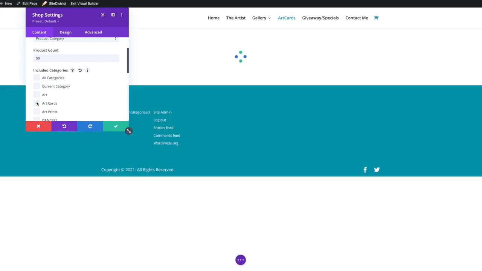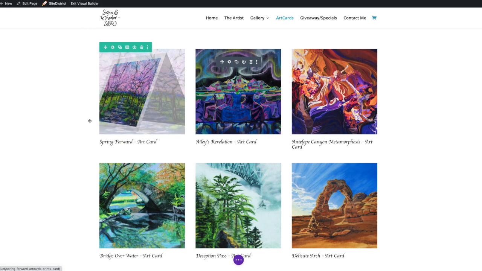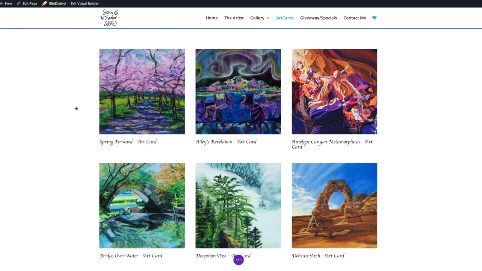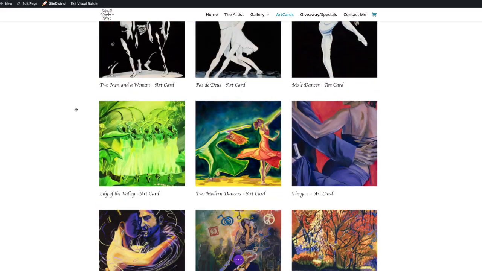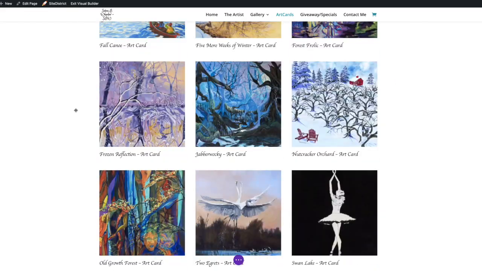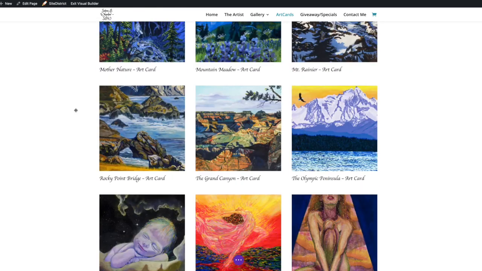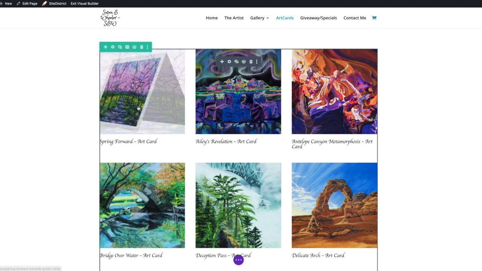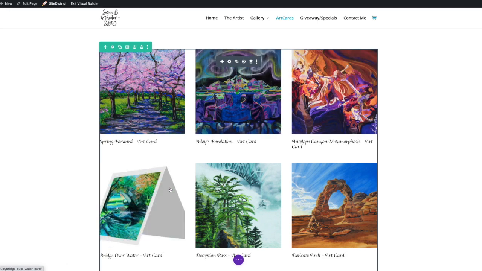So then we click art cards, and you see the page is now reconfigured, showing only the art cards. And it looks like in every case it's the image itself, but we have the rollover where when you roll over it, it shows the card itself.